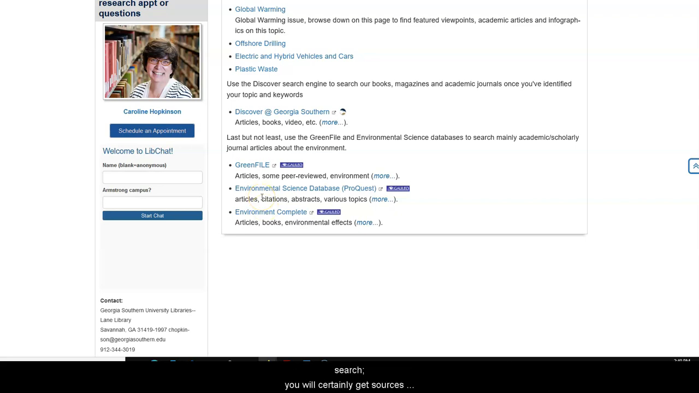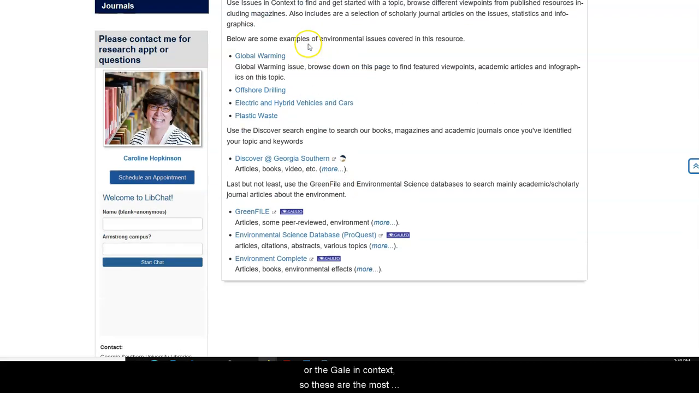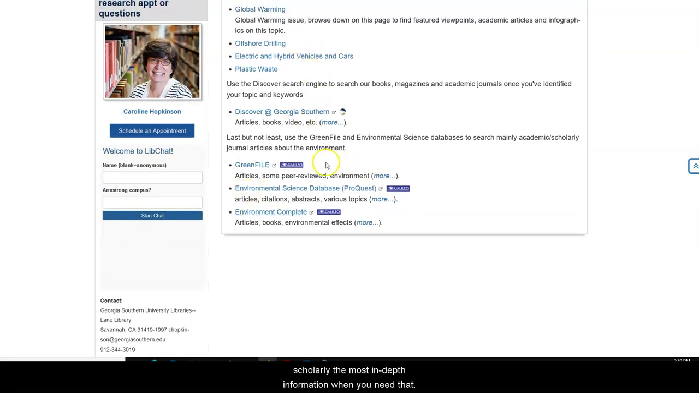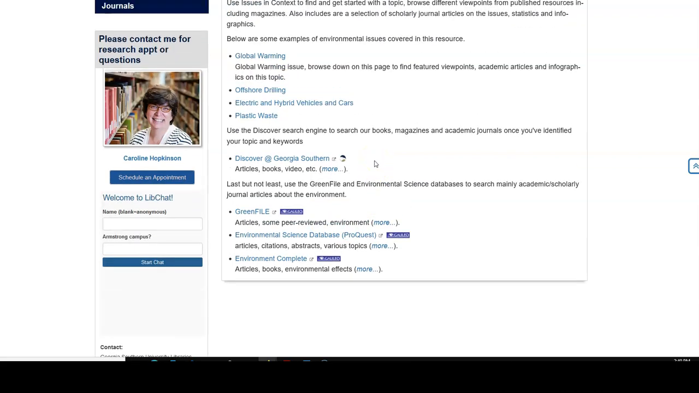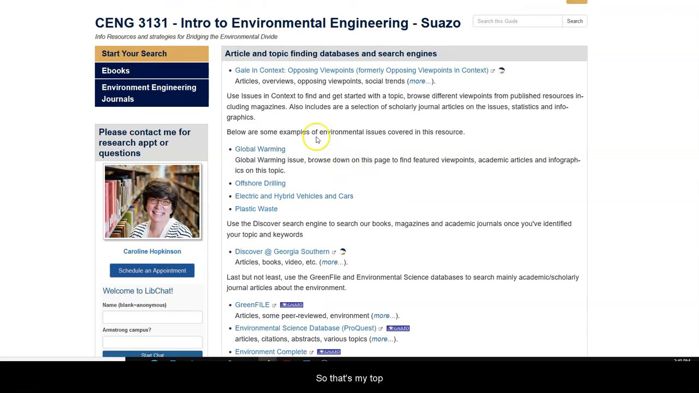And you will certainly get sources that are more in-depth information, really than sometimes the top of the Discover search or the global or the Gale in Context. So these are the most scholarly, the most in-depth information when you need that. So that's my top choices for getting started for this project.